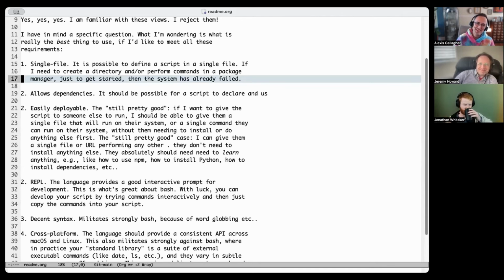Another one I would say is that you want to have a good interactive prompt. That's one that a lot of nice languages can sometimes underperform on. And it's also one of the strengths of Bash. The shell is already your interactive prompt, so much so that you don't.